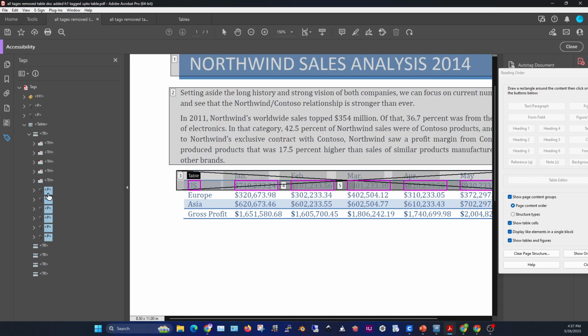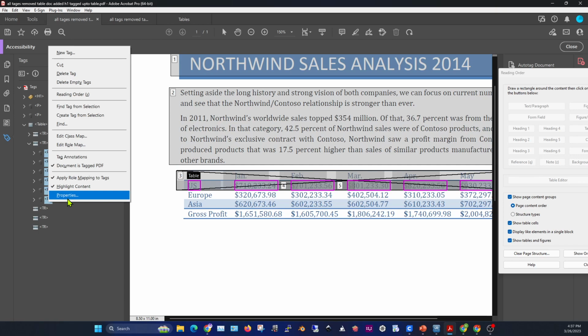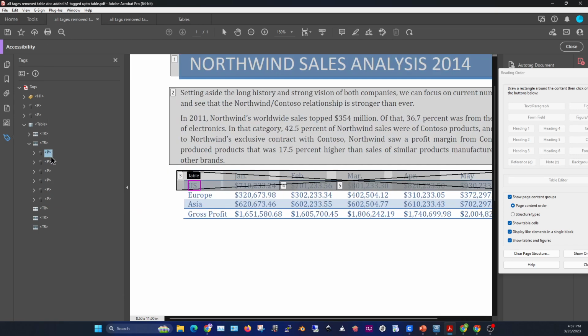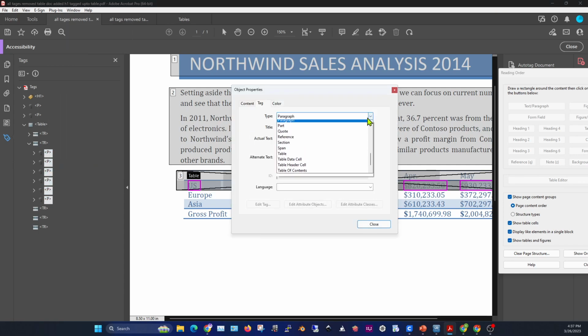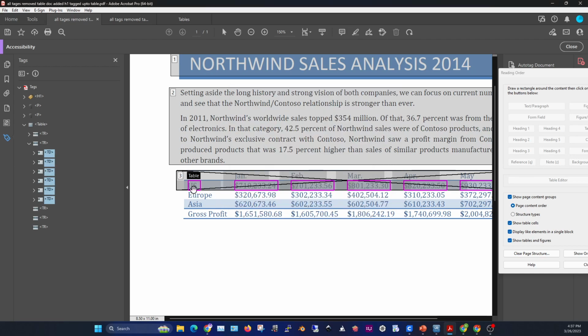Okay. We select all these, put them underneath the next table row, and then we want to change all of these. I'm left-clicking, holding down Shift, and then left-clicking again, and I can select multiple tags at once. Now that I have all of these selected, I can change the tags to Table Data Cell, and we want to repeat that process for the rest of these rows as well. So let me go ahead and do that.